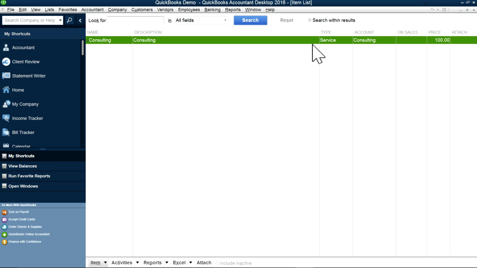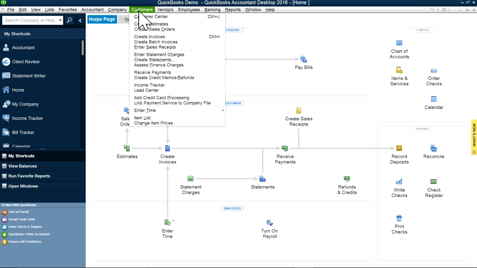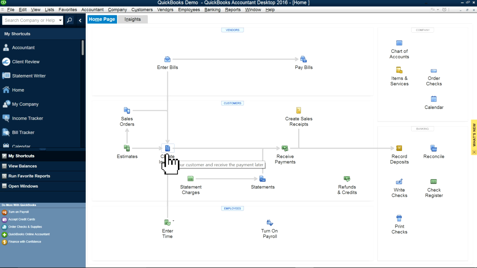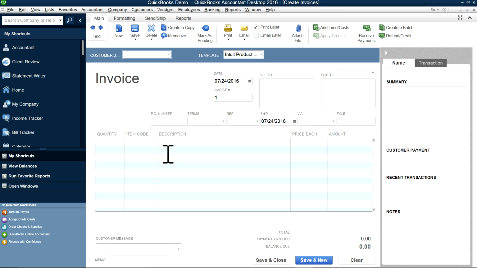So now we have a service type income item in here. So now you can create an invoice. Create invoice is right here. So this is the flow chart in here, and you can go to customers here, right? Customers, and create invoice right here too. Okay, so I'm just going to use this in here.